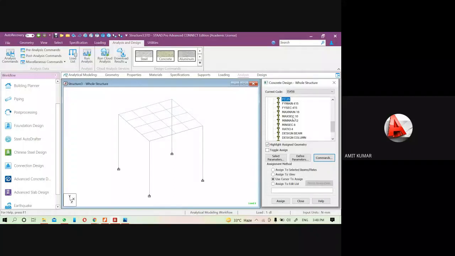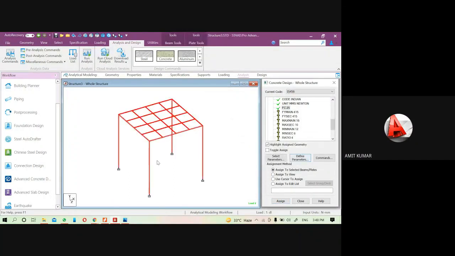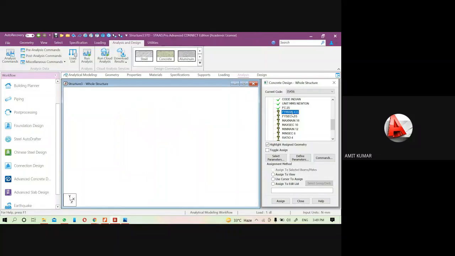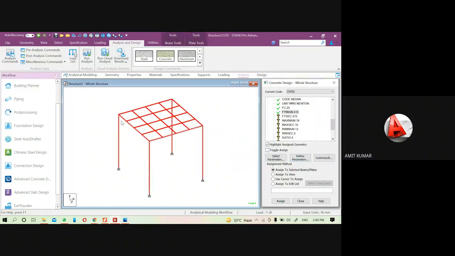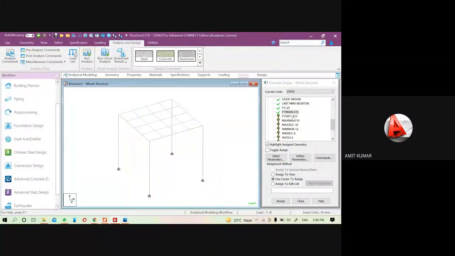Now just see, when I assign the FC to the view, you will see column, beam and slab, everything has been assigned with the FC. Same thing happened for the FY main. When I applied the FY main, column, beam and slab, everything is getting red color. That means it has been assigned. Now see, I'm going to assign the FY secondary. Here, please see it very clearly. Only column and beam have been selected.